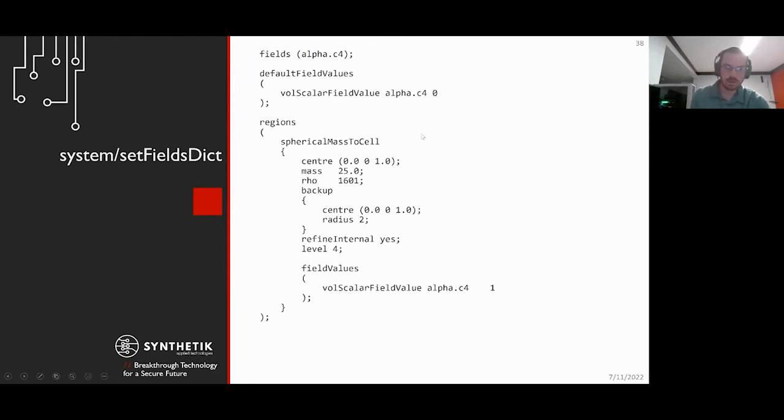Just some more things you can do, and really to set non-uniform fields without having to use the coded entries. So we're going to be setting a region. This is a blastFoam specific one, a sphericalMassToCell. Basically, we're going to be setting with a center of (0 0 1), a mass of 25 kilograms, and then you have to give it a density.